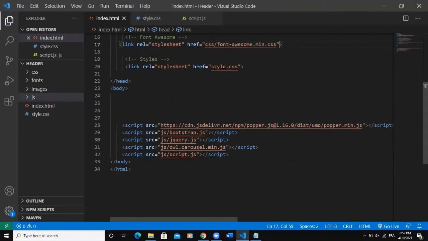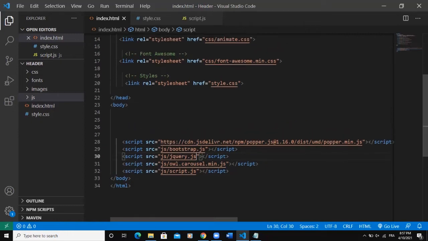Okay. And down here, I have all the script files. So I have the popper.min.js, and I have my bootstrap.js file. I have the jQuery, which is useful in order to use the Owl Carousel. Okay, so just like I said, I have a video on Owl Carousel, how to use Owl Carousel in Bootstrap. So just visit this YouTube channel in order for you to see the details on that.